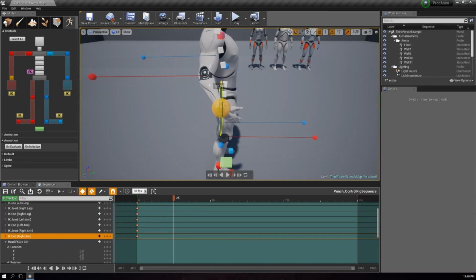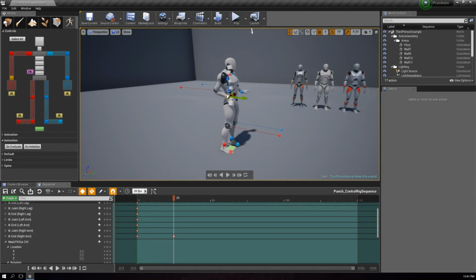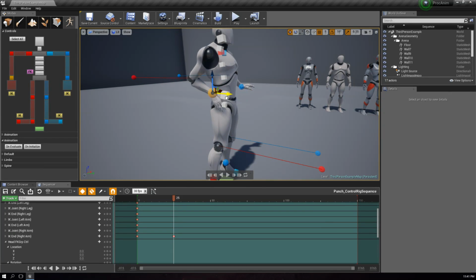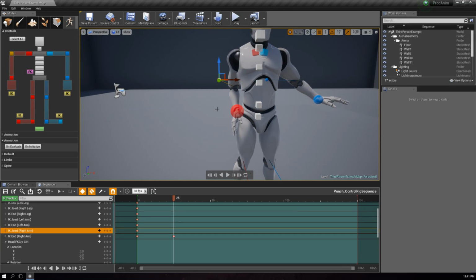So what I can do is start posing this guy, right? And a lot of times animators will pose the character in IK, and then they'll actually animate the character in FK. IK stands for inverse kinematics and FK stands for forward kinematics, and there are differences in them. And I'm going to add a keyframe on this control.